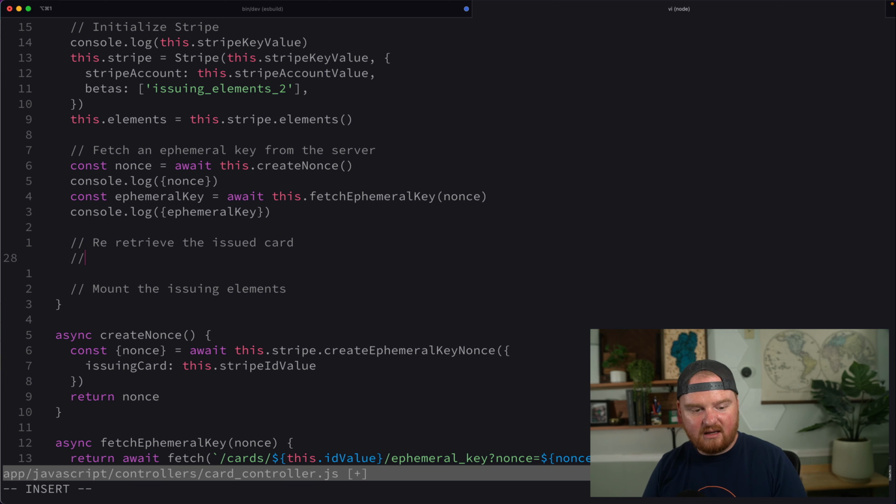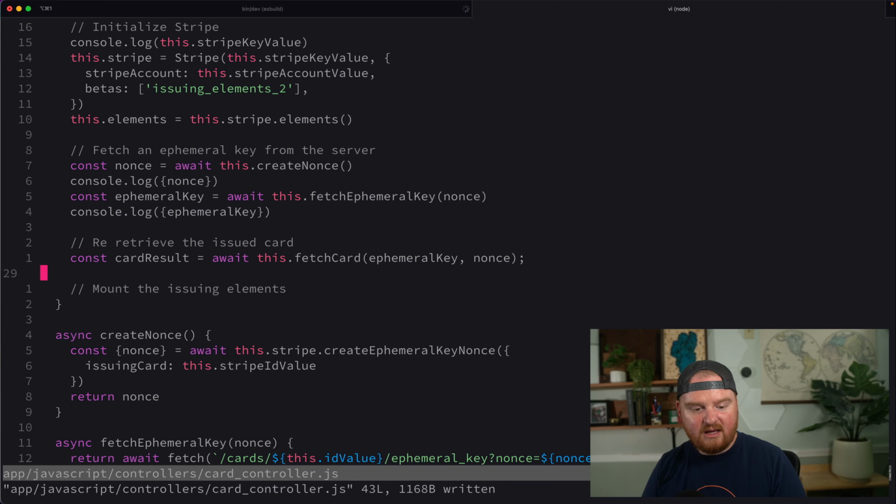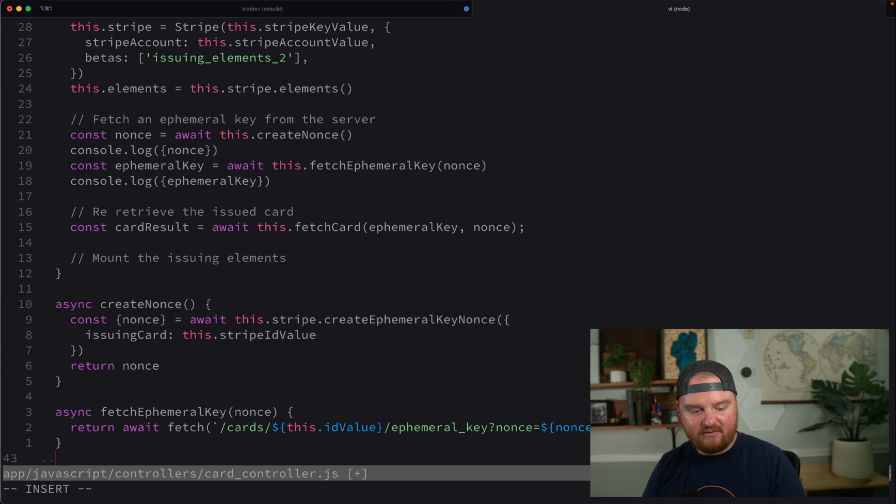So we're going to say const cardResult = await this.fetchCard. And we're going to need to pass down both the ephemeral key and the nonce when we do this. So let's implement fetchCard.